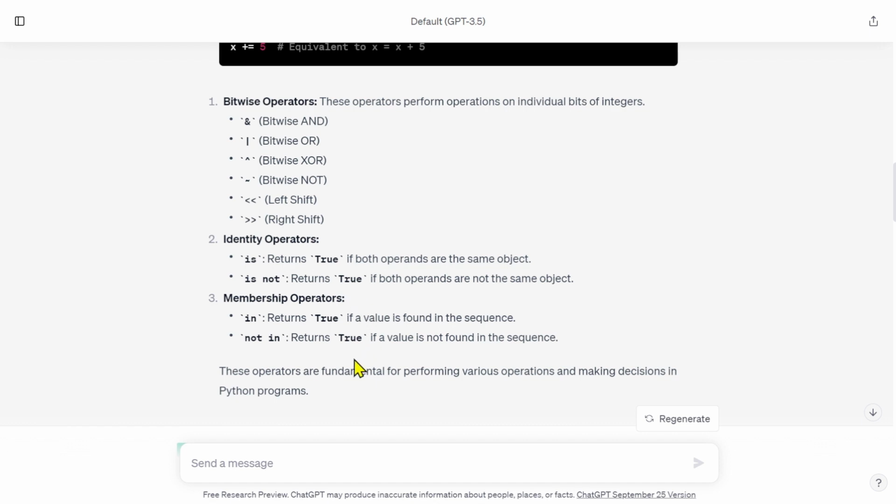The membership operators are in and not in. If the value is found in the sequence, in returns true. If the value is not found in the sequence, not in returns true. These are the most important operators in Python programming. These operators are fundamental to performing various operations and making decisions in Python programming. This is the end of this video. Thank you.